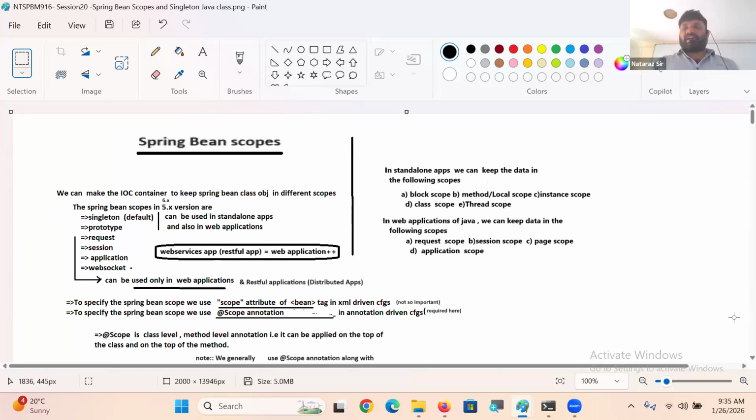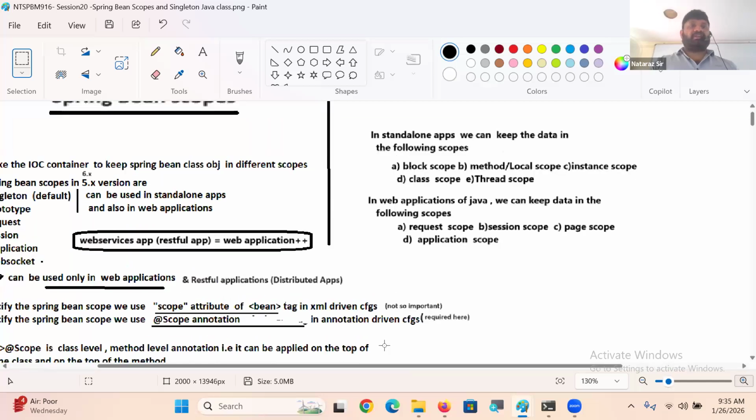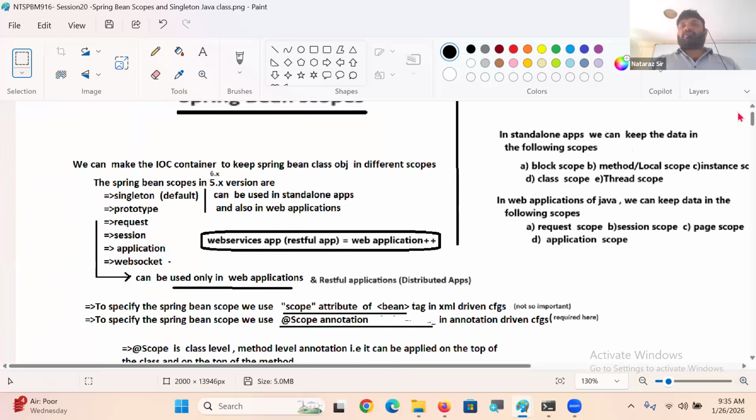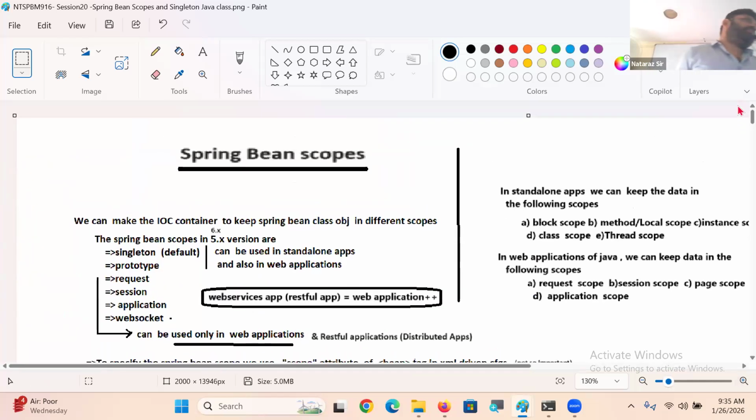Yeah, we can make the IOC container keep a Spring Bean class object in a scope. Scope means visibility, my dear. We can also keep variables in different scopes in a Java application: local scope, method scope, instance variable scope, class scope. Method scope is nothing but local scope. Next one, class scope, then thread scope, specific to each thread. We have some scopes, guys.